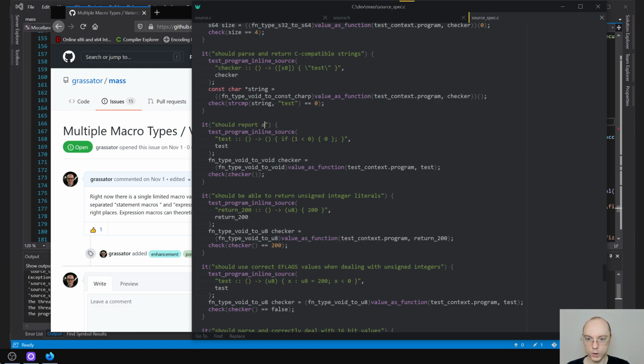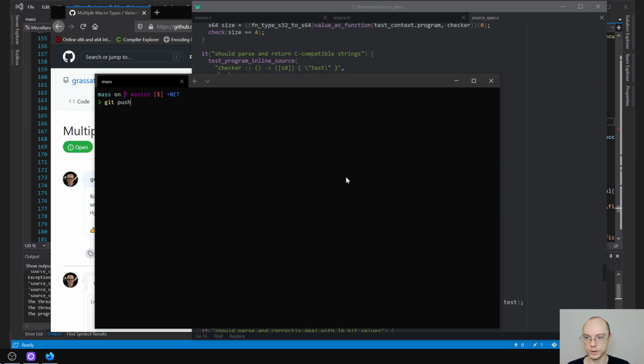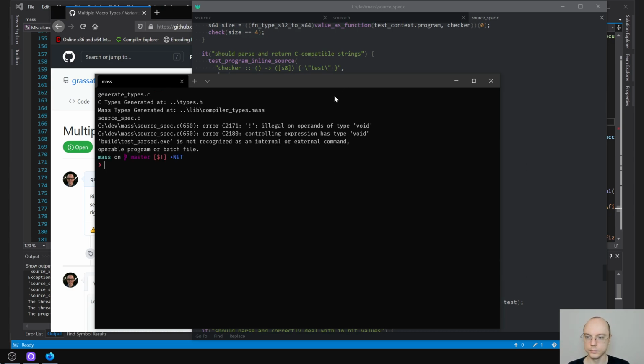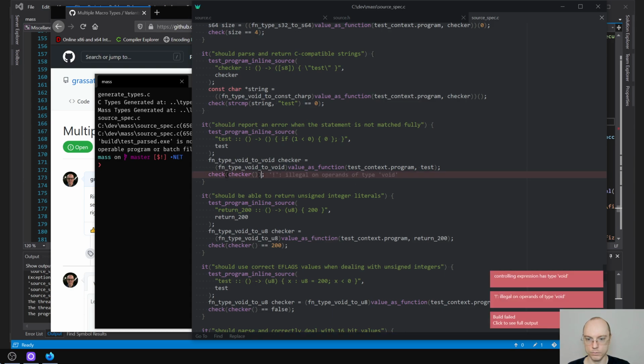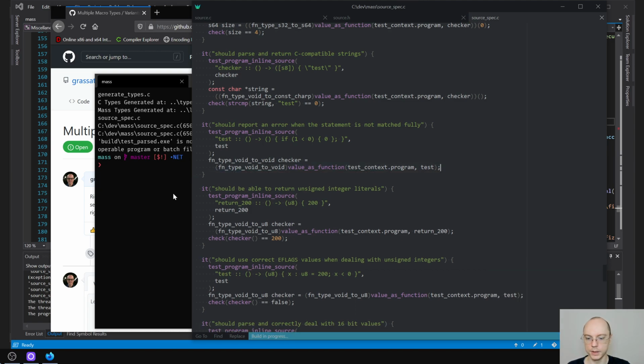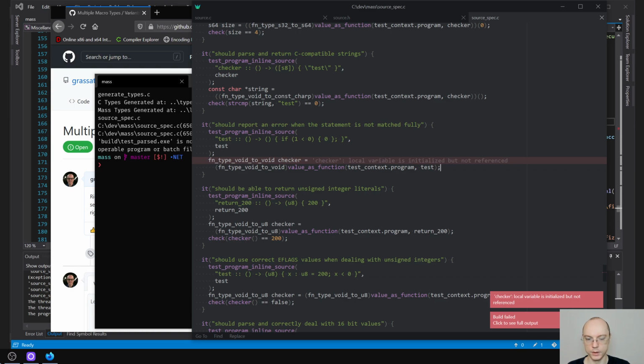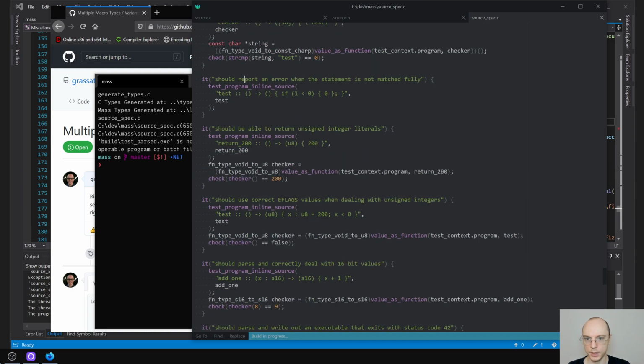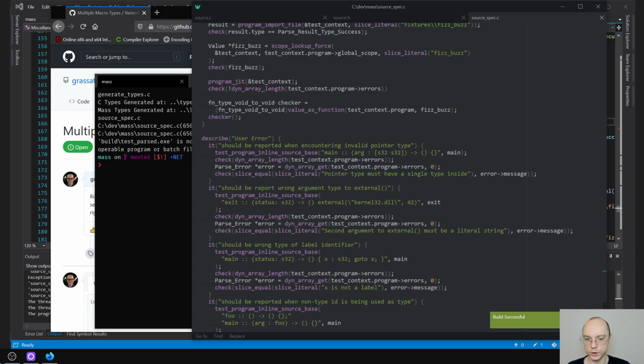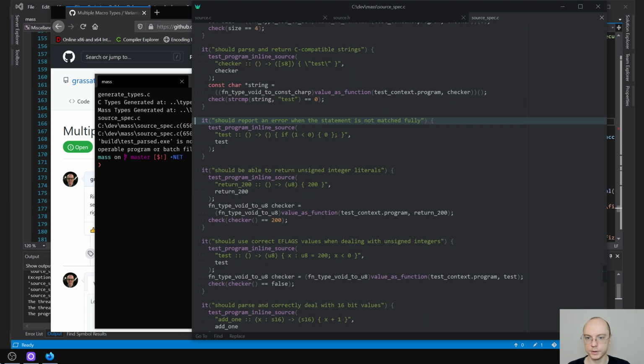Should report an error when the statement is not matched fully. So right now, this is not the full test, but I want to make sure that my original code is passing without any problems. Yeah, I cannot check this. I think I even don't need to do this stuff. And then, yeah, I do have to force this. Maybe I don't even need this, to be honest. I don't need to call it. I just need it like this. And I will need to switch it around. Yeah, something like that.